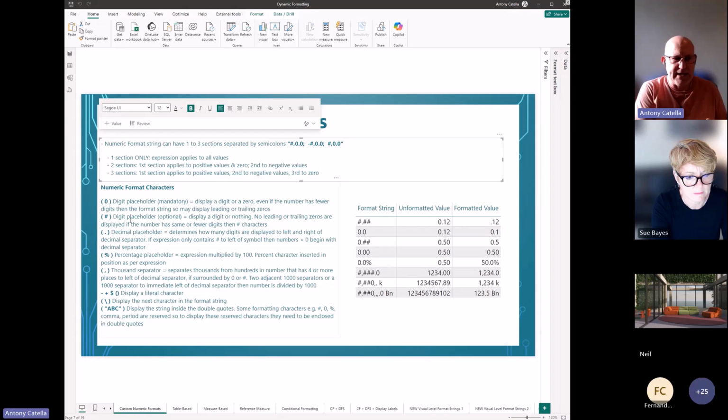If you put a hash in your format string, that'll display a digit or nothing. So it depends on how many numbers you've got within your value. But what will happen is you won't get any leading or trailing zeros displayed. So, for example, if I put in a format here that was 00.00, and you had an unformatted value of 0.12, you'll end up with 00.1. So your zeros will stay within your number.